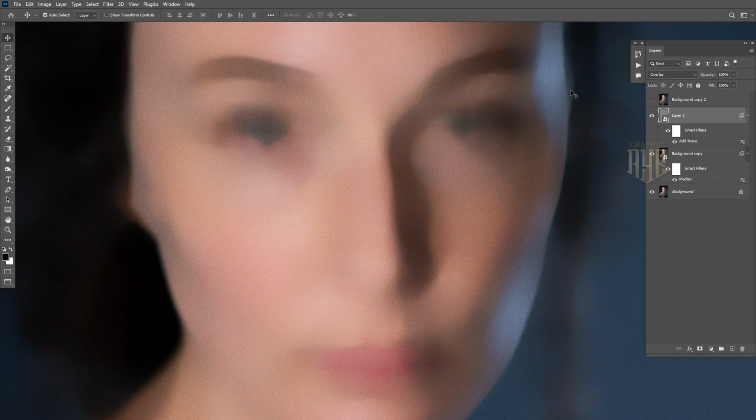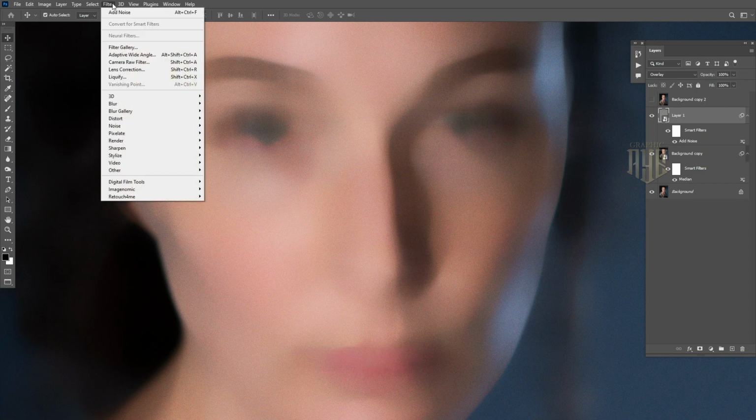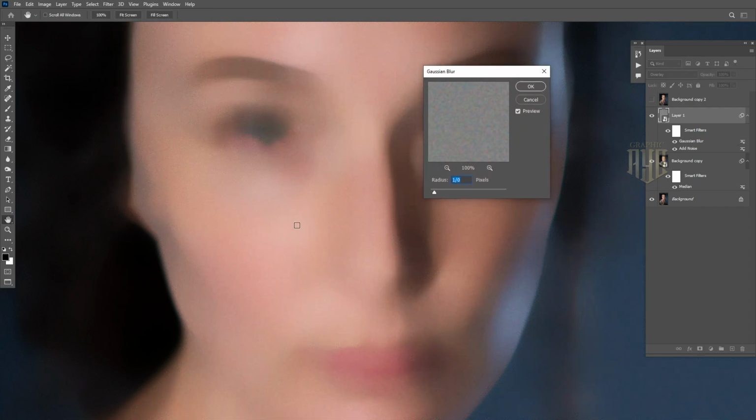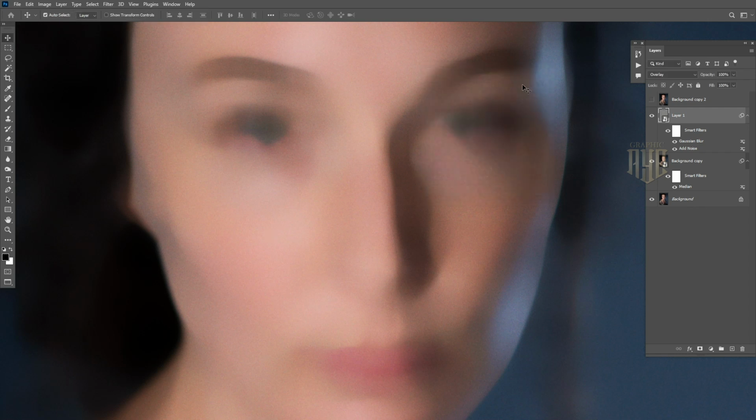Now it's time to soften things with a bit of Gaussian blur. Go to Filter, Blur, Gaussian Blur, and set the radius between 1.5 to 2.5 pixels. Hit OK.